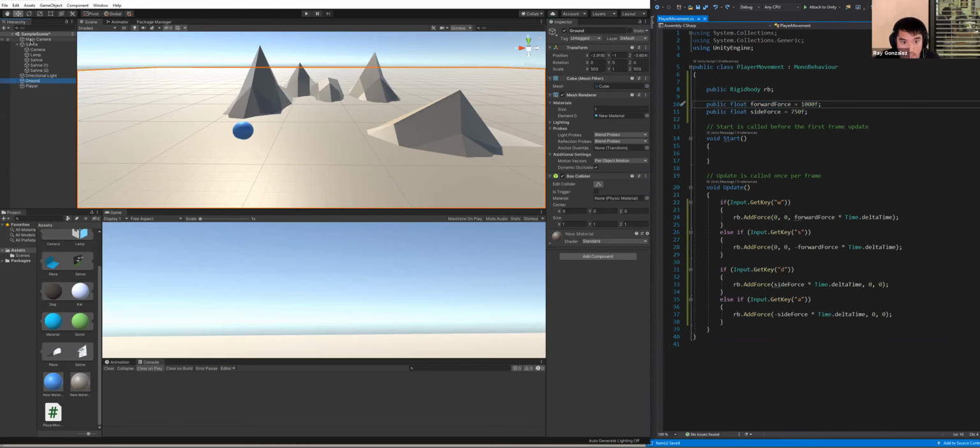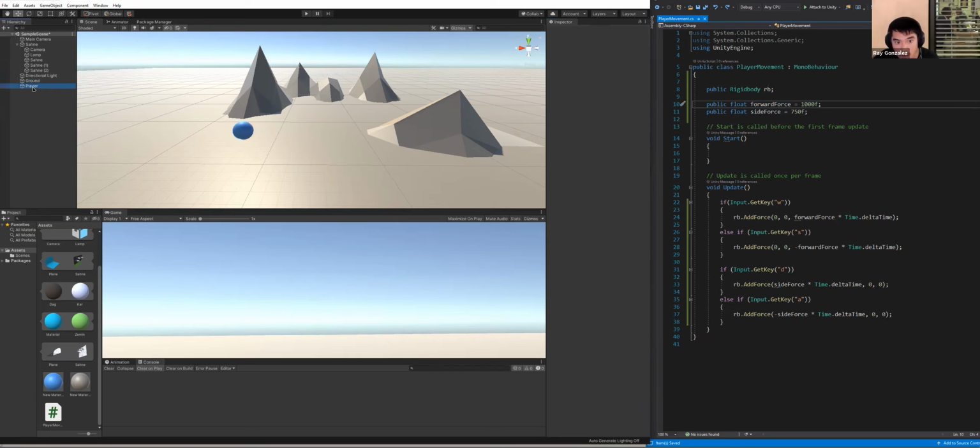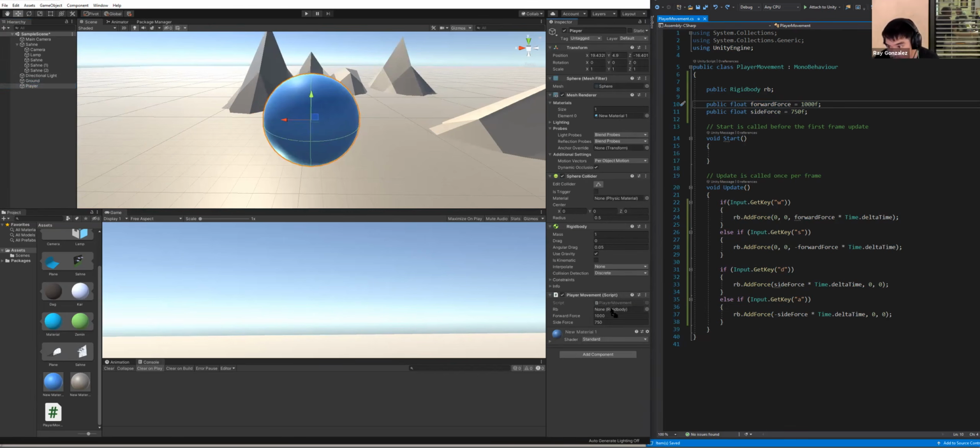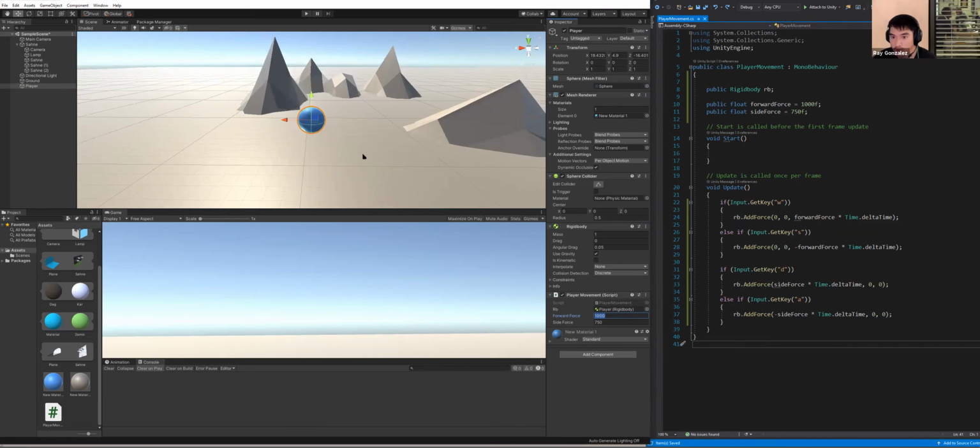Now I can drag my player object, which is the sphere, and drag and drop it to RB. Pretty much every time I'm referencing RB, I'm referencing my sphere. So in this case, it's adding force to the sphere and so forth in the code. Also, with the forward force, you could change these values as well. This will affect the acceleration going forward and also to the side.